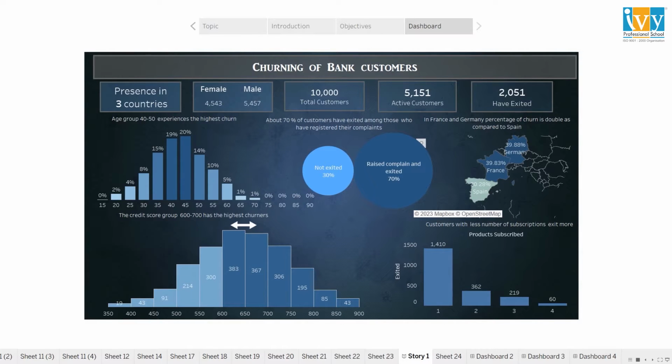In France and Germany, the churn record is double as compared to Spain, which is shown by this light blue color. The fourth visual represents the credit score group-wise number of churners. A credit score above 600 is considered high and is shown by this dark blue color. And a credit score below 600 is considered low and is shown by this light blue color. Majority of the churners belong to the credit score group 600 to 700 and this is clearly shown by this arrow here.